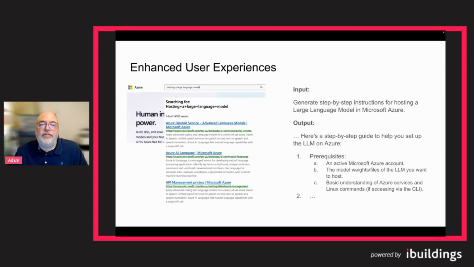So it's very good at being able to, again, summarize information, and it'll even allow you to generate instructions on how to do things.